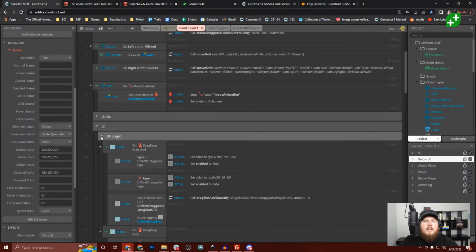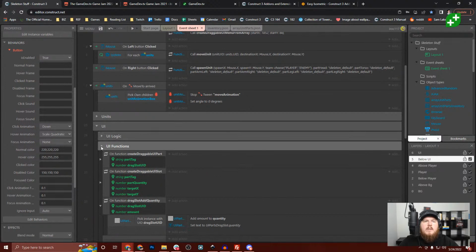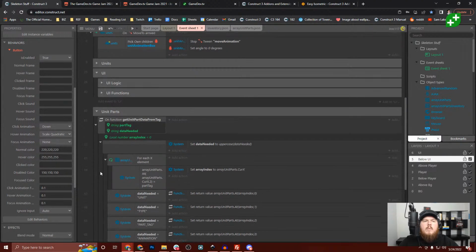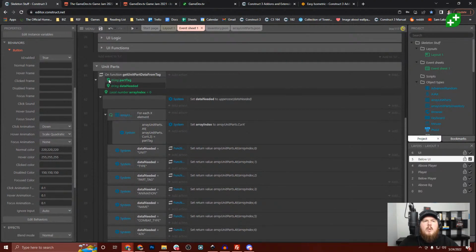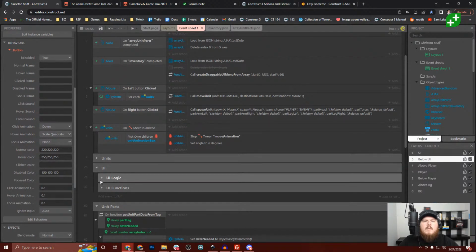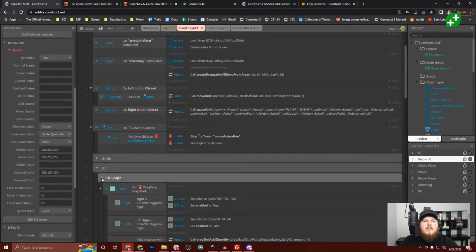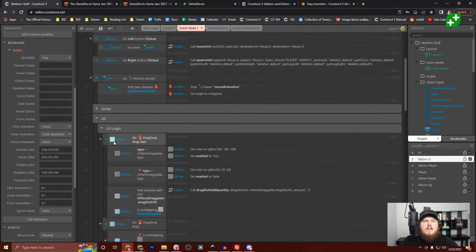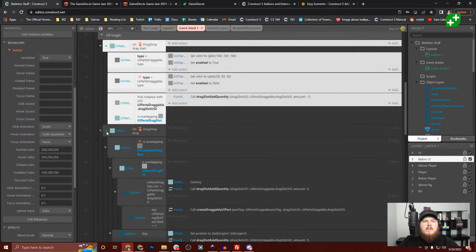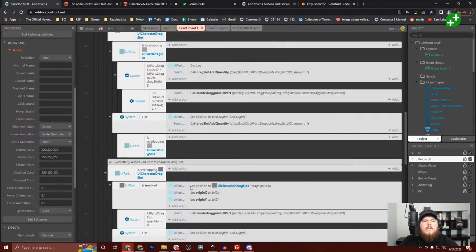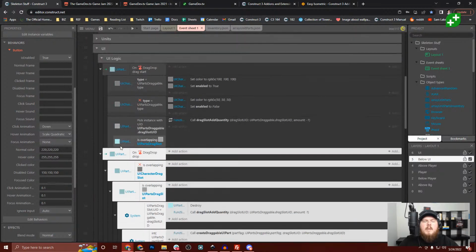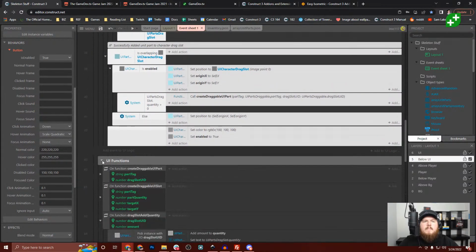So UI logic, UI functions. We will add another group called, well, we already have a spawn skeleton with parts, right? Yeah, so this shouldn't be super complicated. Do we assign on drag start, on drag drop? So we've got to assign some data on drag drop. But other than that, it shouldn't be too difficult.